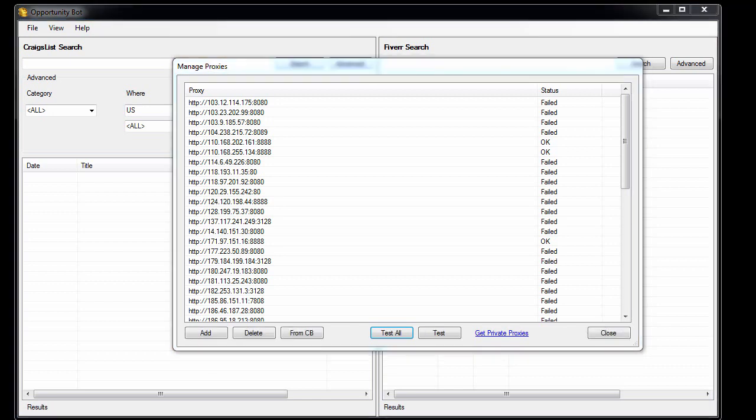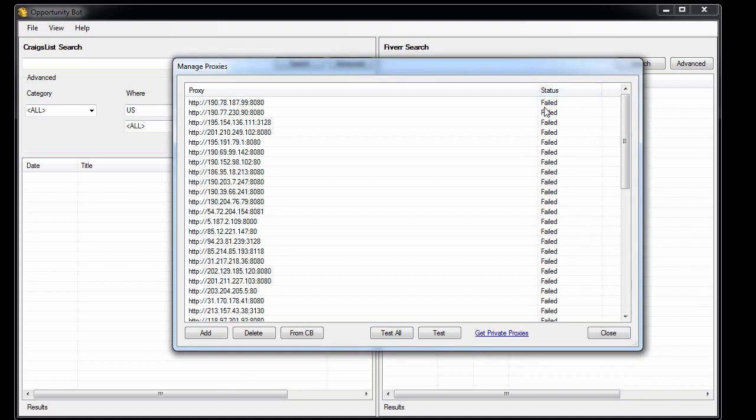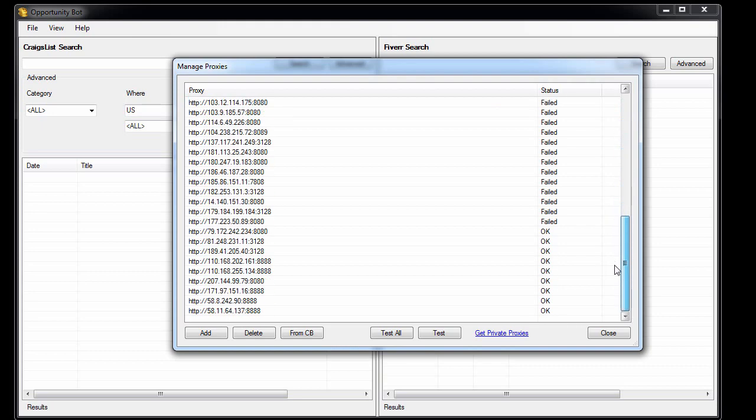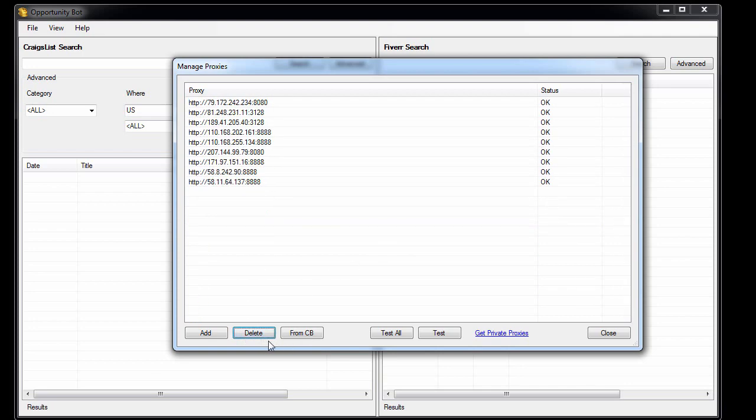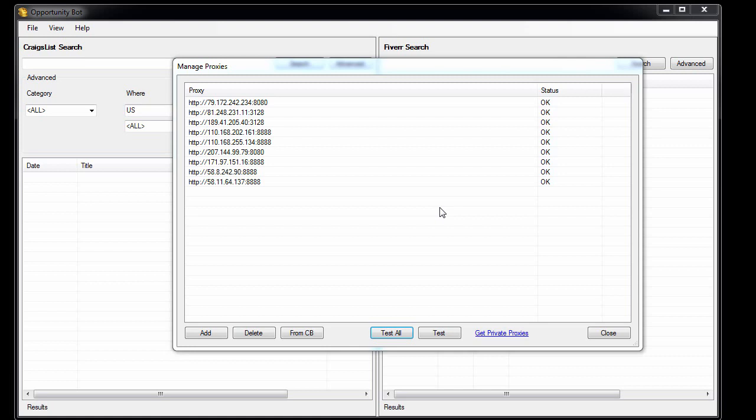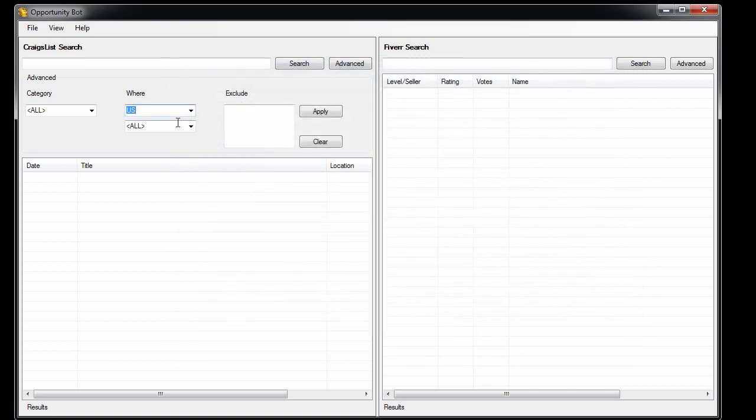Okay, and that's finished now. So what I'm going to do now is just click on the status column to quickly go through, and we'll delete all of the proxies that failed. So I've just selected all of the failed ones and I'll hit delete. And now that I've done that, I'll just run through and test them again. So I'll pause the video and come back once it's finished. Okay, and that's finished. So these proxies have been through 2 rounds of testing and they came through with flying colors. So we can stick with these ones for a while. I'll just click on close.